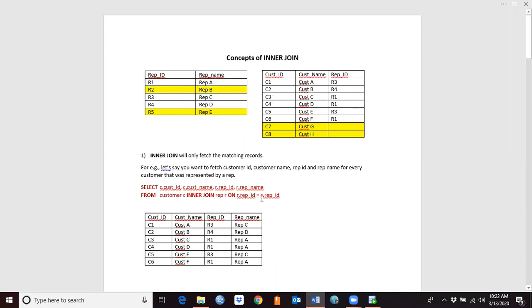So we're going to join C dot rep ID, or in other words, we can say that C dot foreign key equals R dot primary key. Okay. Because it's a parent ID that always appears in the child table. That's something you have to keep in mind.